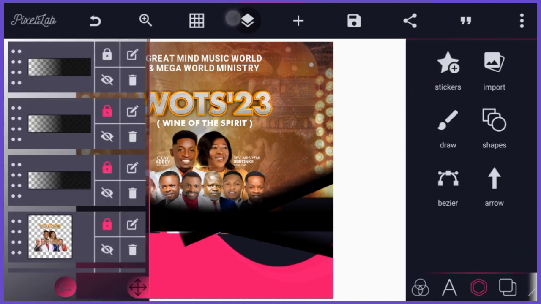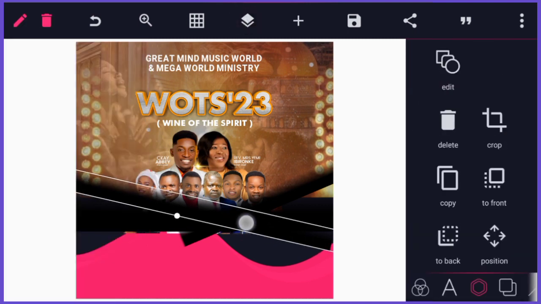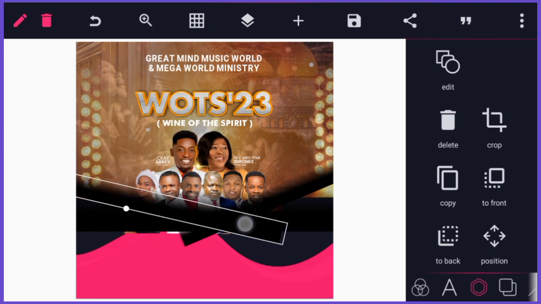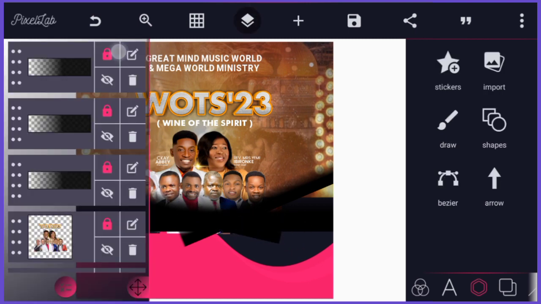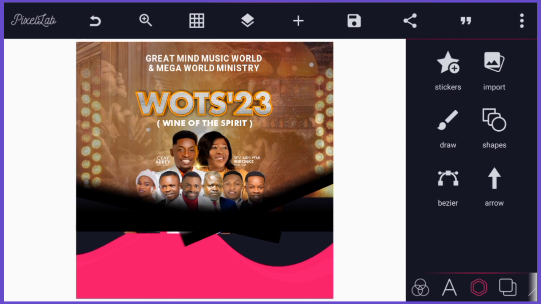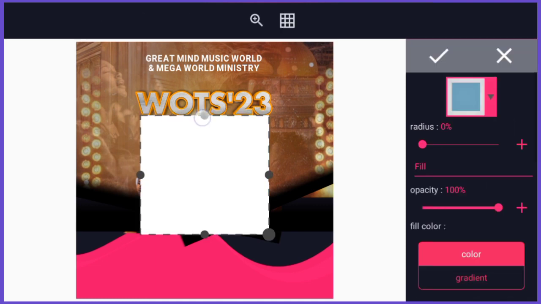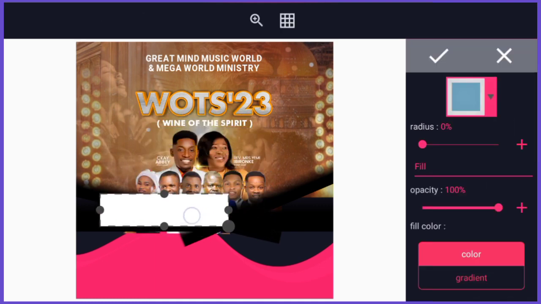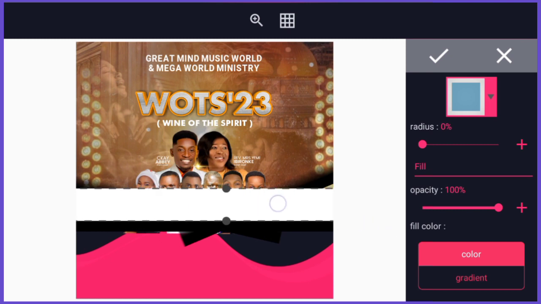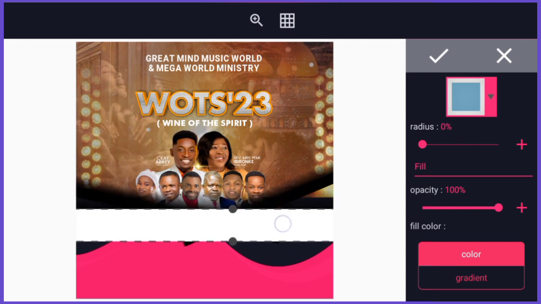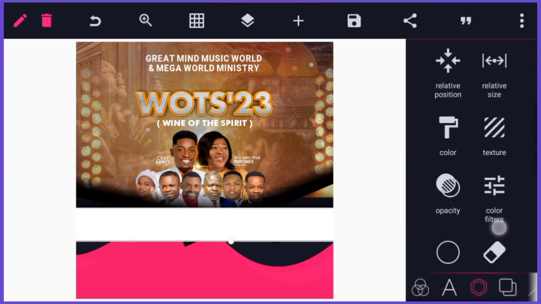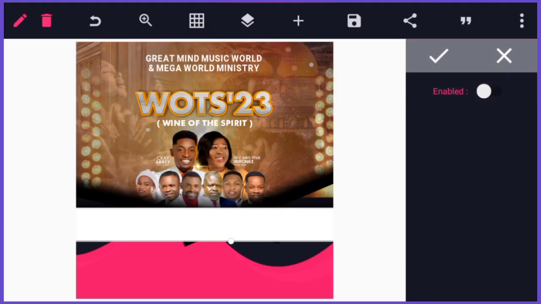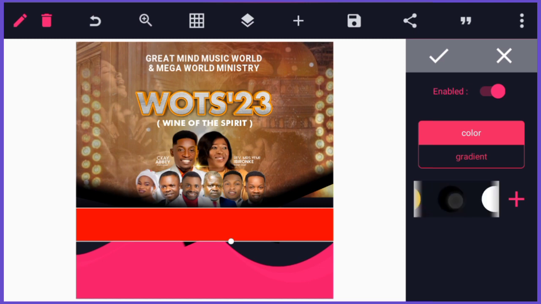So all you do now is you drop it here, you lock, then you enter another shape. This is where the main job is. This shape now will be the shape that will be there. You turn the shape to black.